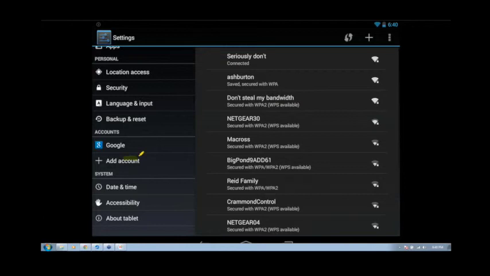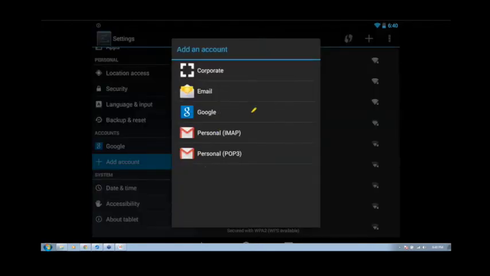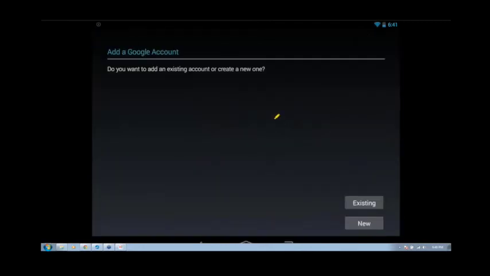So when you tap Add Account, you can choose to have a Google account, another email, some sort of corporate account, some sort of email account, personal, IMAP, or POP3. If you don't know what they mean, don't worry about it. They're basically code for what type of email you can add on. So in this example, let's click Google. So I just tapped on Google, and it asks you, do you want to use a new one or do you have an existing one? Now, if you're a teacher in New South Wales, just click existing.